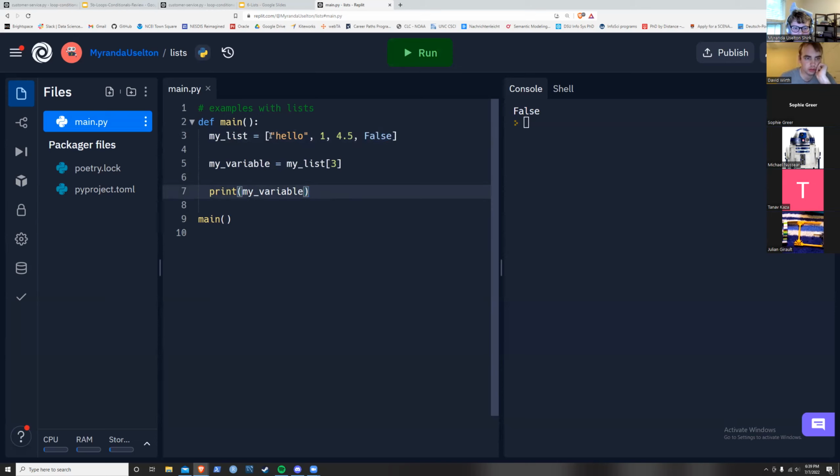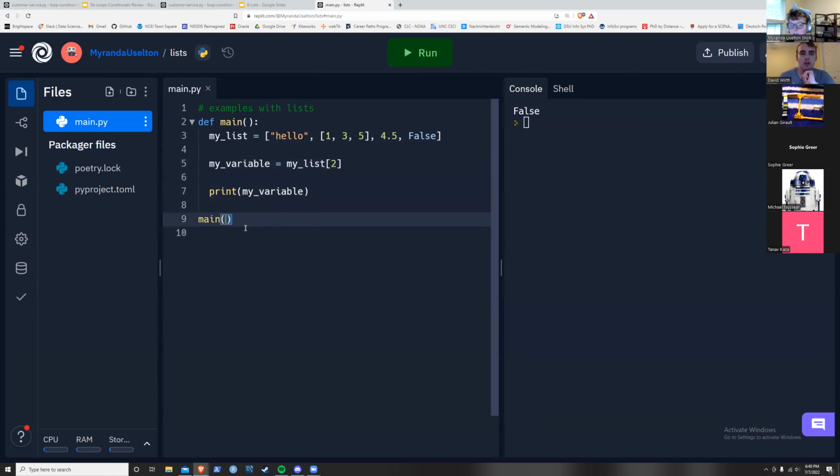So now if we want to add, instead here in the second position, I'm going to make it a list itself, and I'm going to have it be 1, 3, 5. Now if I say my variable equals my list at index 2, what will it print? The array or list. Yeah, so now this is going to print out. I'm going to run this so you can see it. Oh, whoops, I meant 1. Yeah, so it actually will print out this whole list because this is the second item in the list.